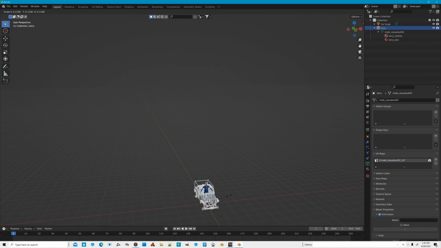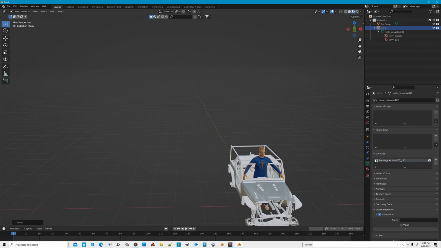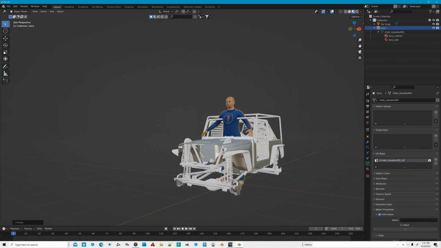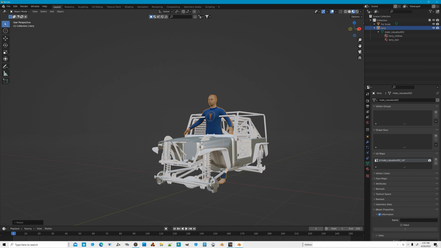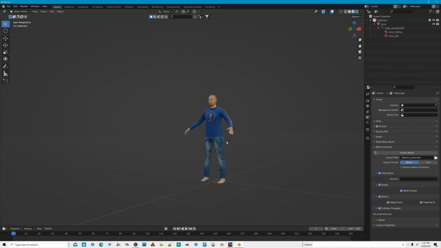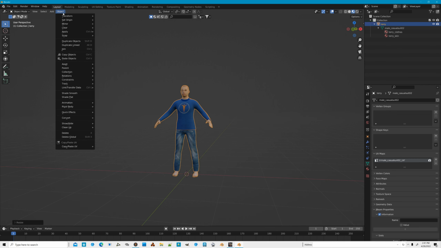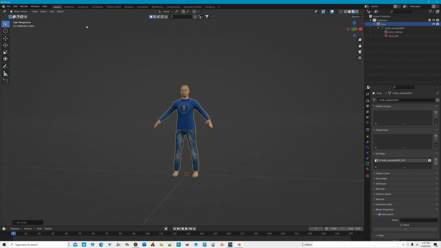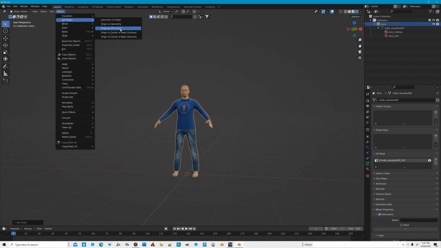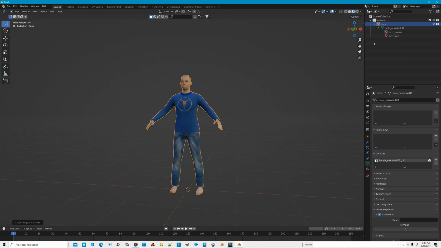Scale them down to about there. Maybe that's about right. Maybe make them just a tad bit taller. I'm gonna set the origin to the 3D cursor. Set the origin to the 3D cursor. Apply all transforms. Two textures to make, so let's do that real quick.